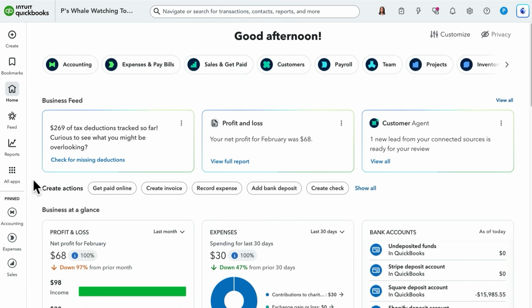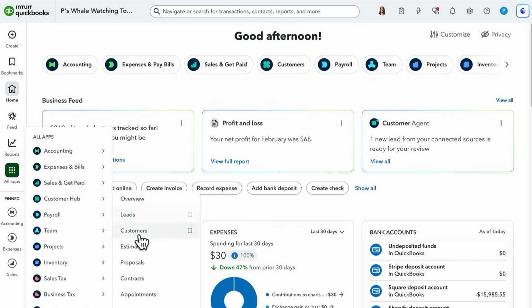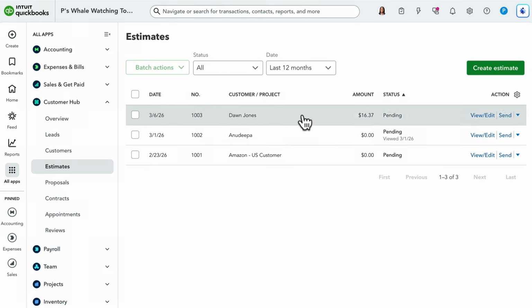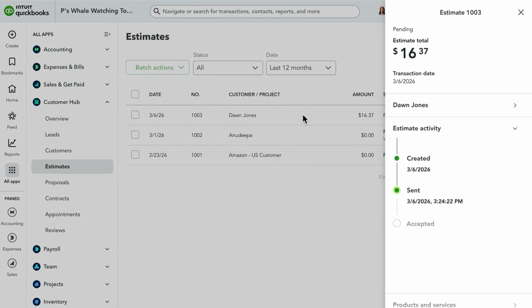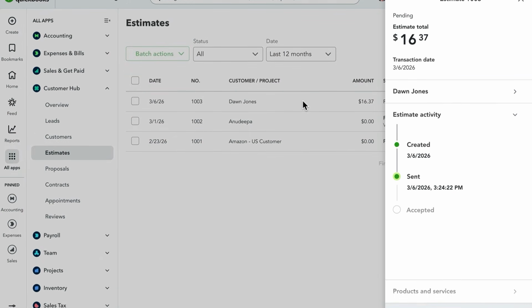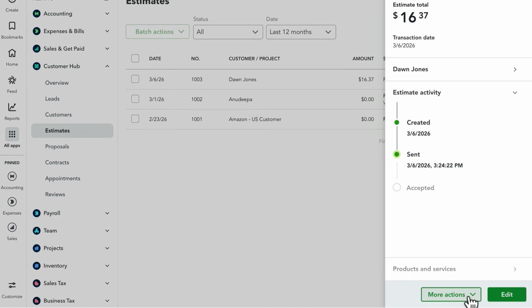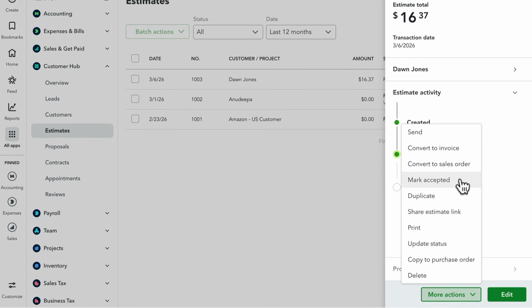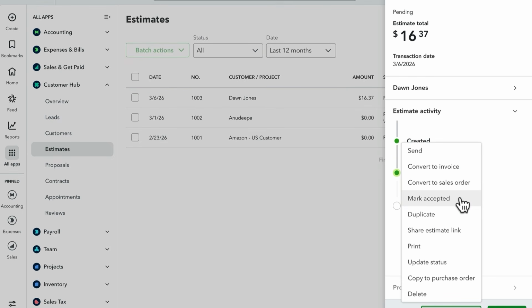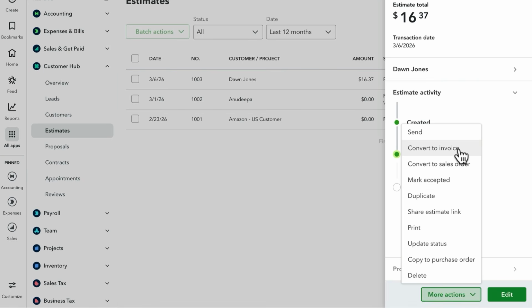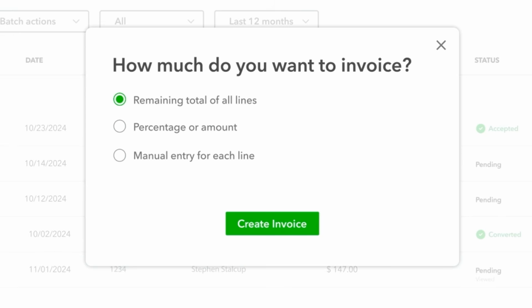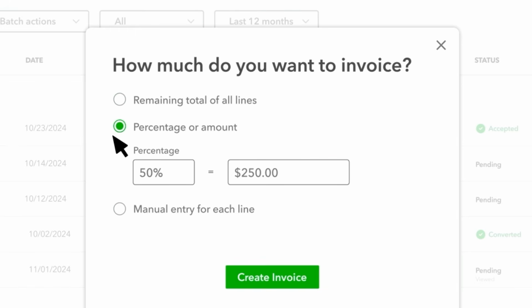In the Customer Hub list under the Estimates tab, you'll be able to see when your customer has viewed, accepted, or declined the estimate. If you've received a word-of-mouth commitment, then you can manually mark your estimate as accepted. You can also turn your estimate into an invoice by selecting Convert to Invoice. You can decide to invoice for the whole amount or just a percentage for progress invoicing. If you select this option, there is a video at the end to show you how to do this.